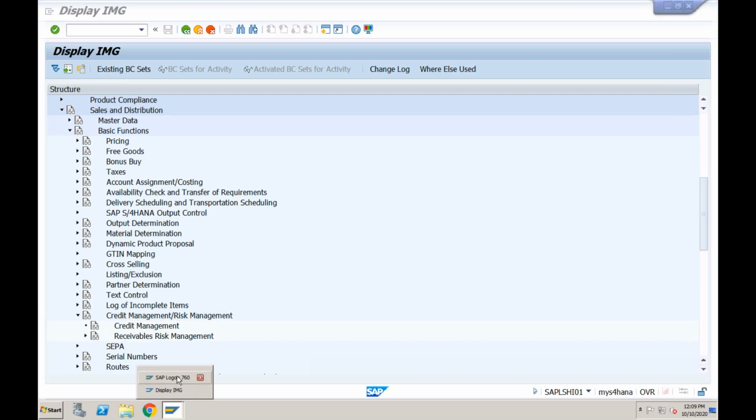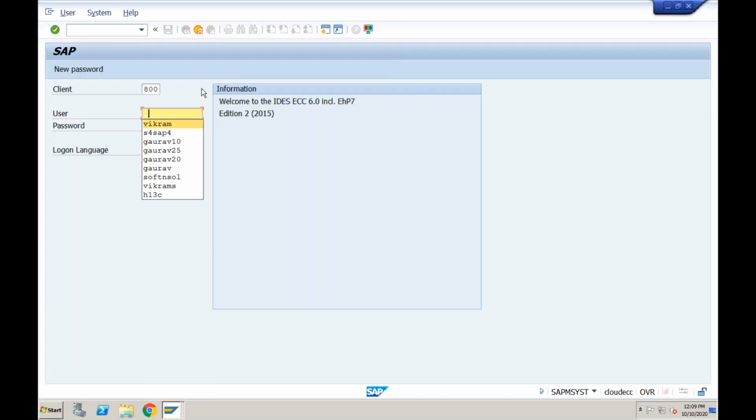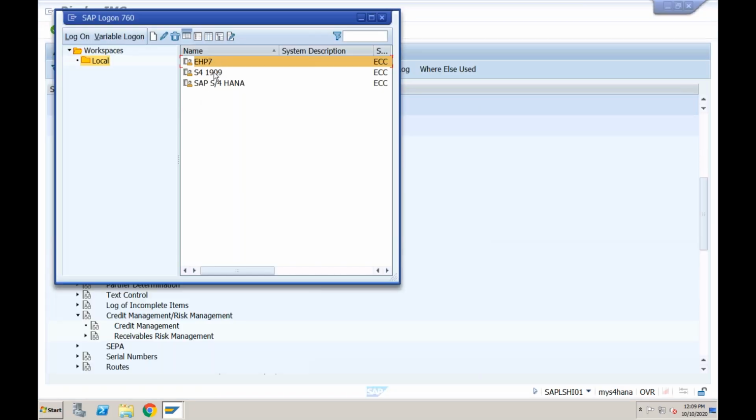Let me see if I'm able to show you in ECC also. Let me see if my password works here. No, I don't have the access. No problem. I'll show you.